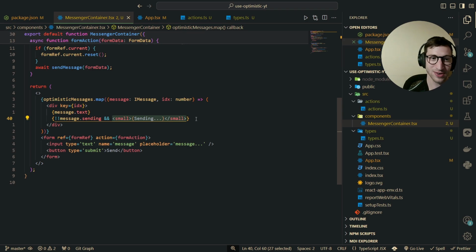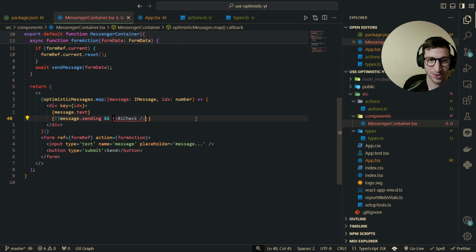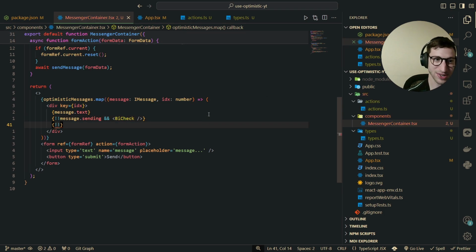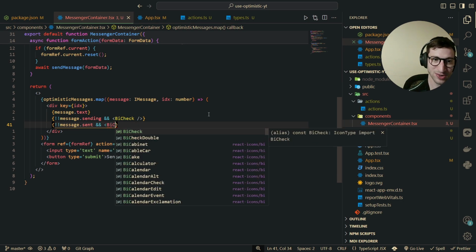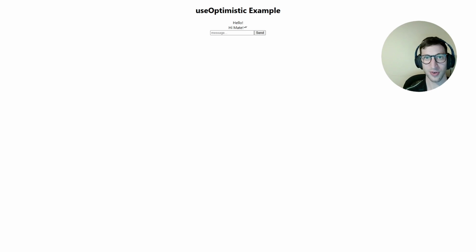So if it's sending, we actually want to show BI check. Oh, why is that not working? The curlies, yeah. Didn't need all those curlies. Right, so if it's sending, we're going to show check. And then if the message is message.send, we're going to show BI check double. Okay. So we've gone back here, we can already see we've got our double checks as that message has indeed been sent.